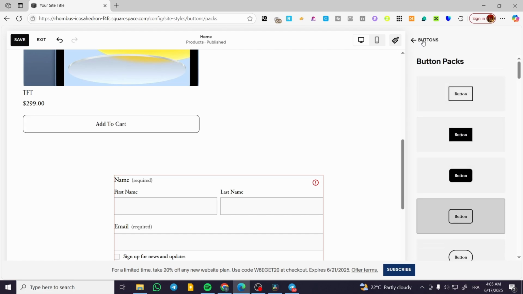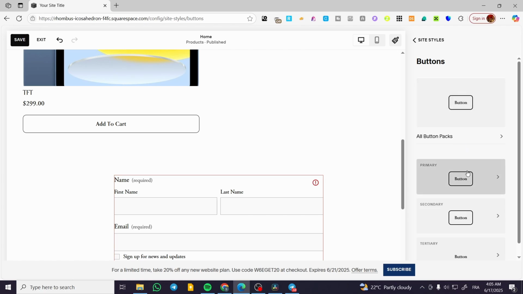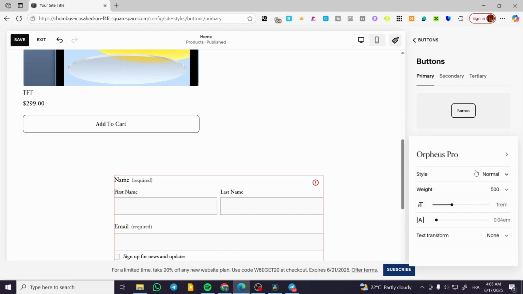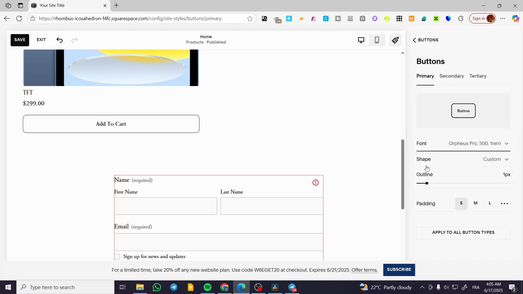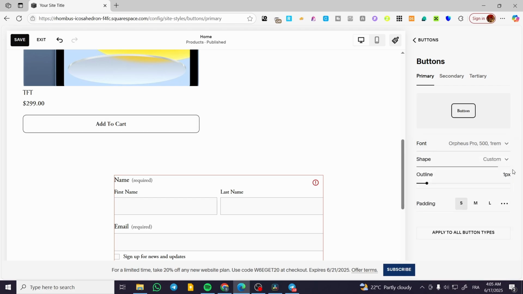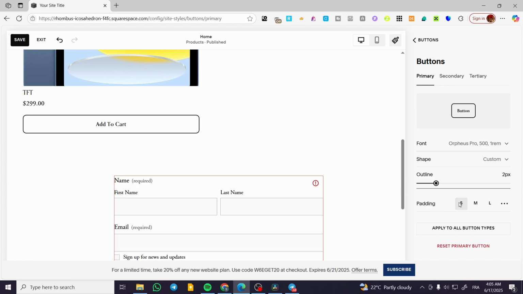If I would like to change something else about the button, for example, if I click on the primary one here, I can modify the font that I have on it, such as the style and the weight, basically the text on it, and also the alignment or the thickness of the lines that have been added. Aside from that, you can set up the shape. As you can see, we have fill and no fill shapes. We have the outlines, the paddings, and so on.